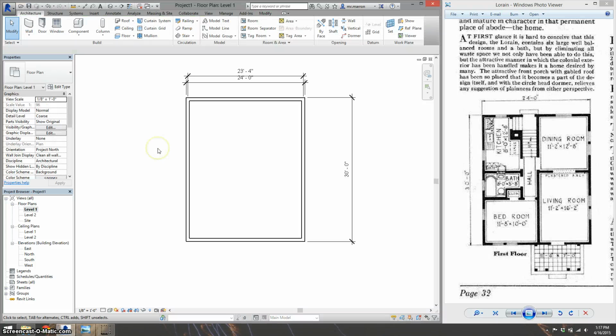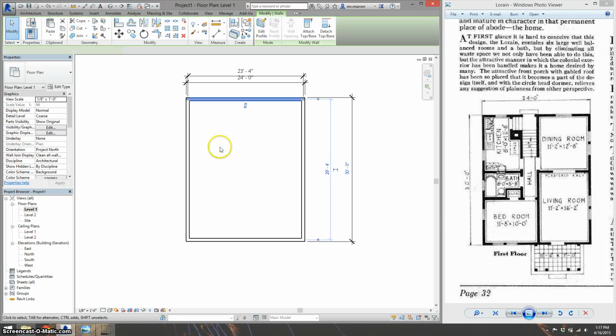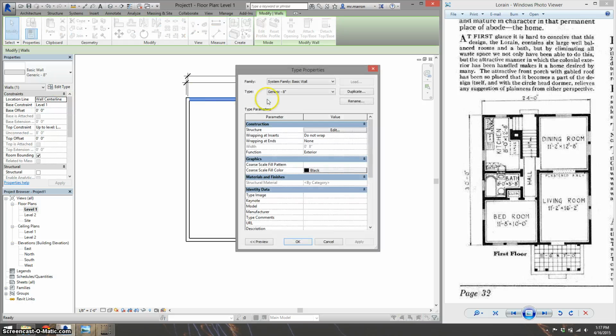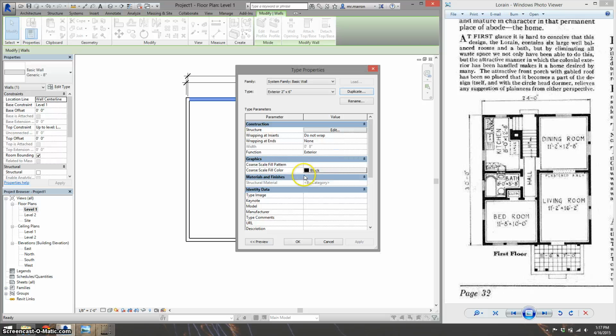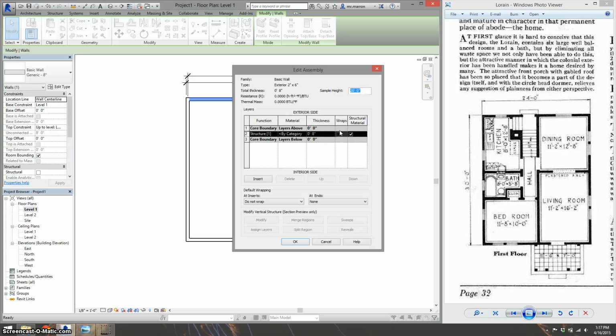Okay, in this video I'm going to show you how to edit the wall type that you have just done. First things first, we're going to click on our wall and hit the Edit Type button. Then at this point we're going to hit Duplicate and name our new type of wall Exterior 2 by 6. And hit OK. And then we're going to edit the structure of our wall by clicking this button right here.